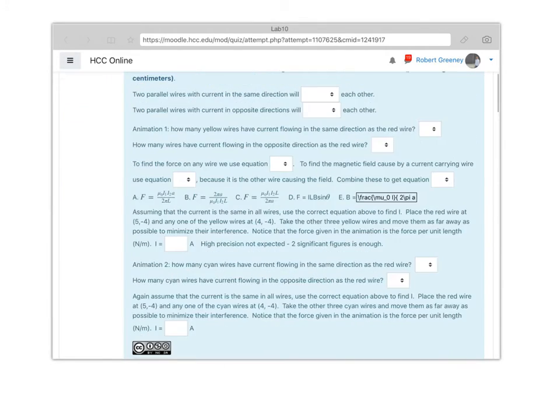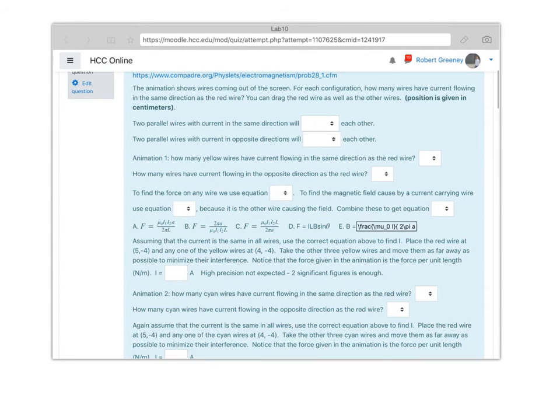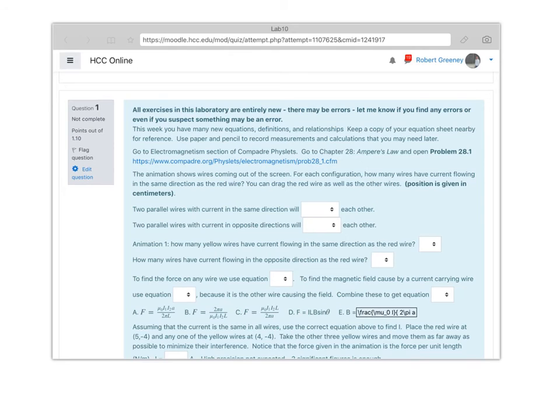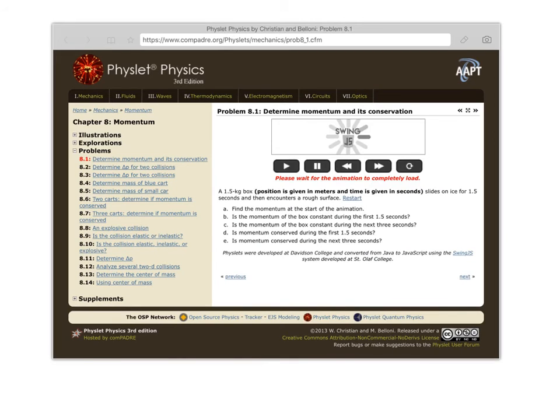Oops, there's a mistake in the coding. I need to fix that. They answer questions on the simulations. And let me see if I can go directly to the simulation from here. Let's see if this works. Maybe not. Anyway, oh, there we go. Good.